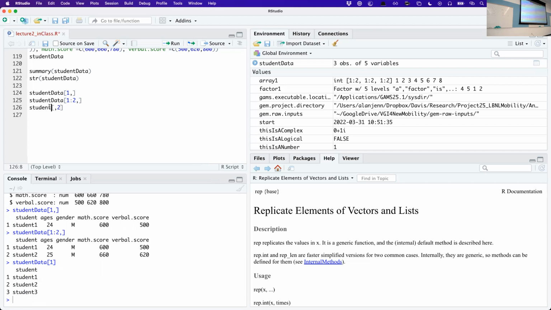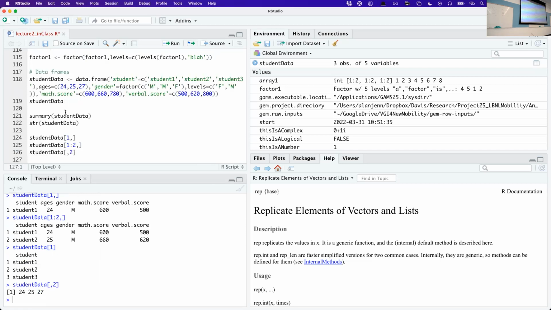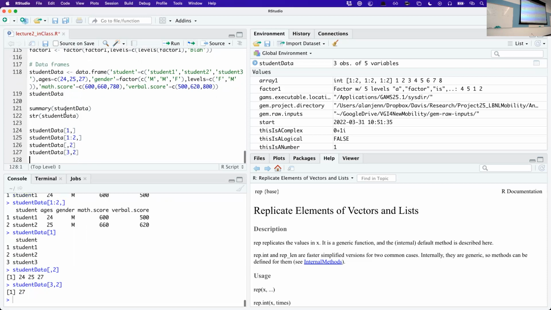student data comma 2, the second column, returns all of the ages. And if I want to look at a very specific entry, like the age of the third student, that's 3, 2. Great. So that's the basics of the square bracket function as we've talked about so far, referencing entries by row and by column. Okay, but we can do a lot more than that.